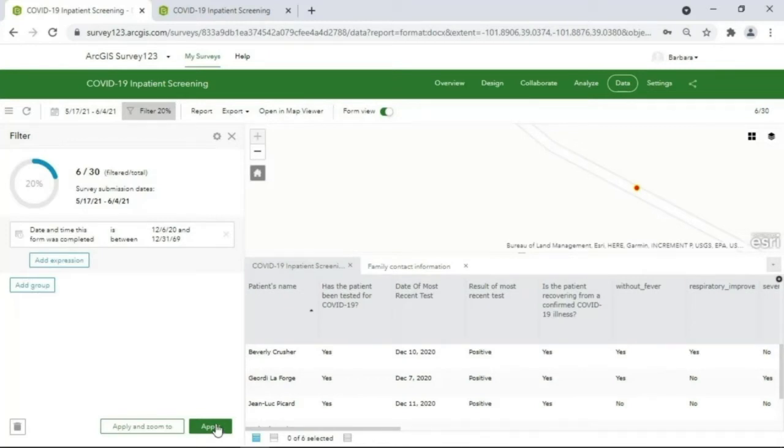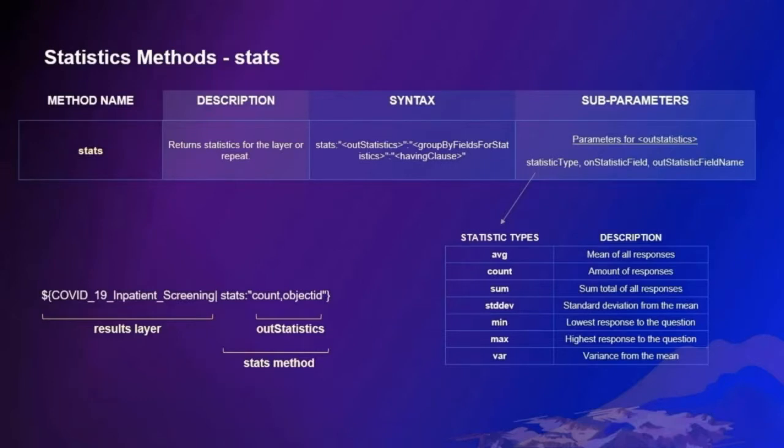The first thing we will include in our template report is a count of the total number of surveys submitted for the reporting time period. This can be accomplished by using the results layer with a stats method. The stats method returns statistics for the layer or repeat and has three main parameters: the out statistics, group by fields for statistics, and the having clause.